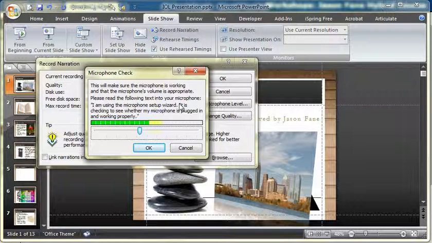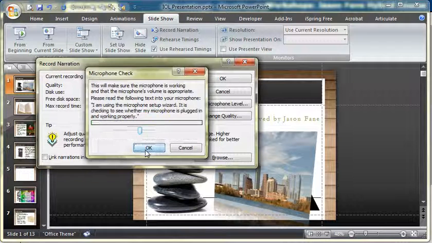If it's set too low, then your students won't be able to hear you, and if it's set too high, you'll be too loud. So it sets and adjusts your microphone automatically. You usually just talk into it a little bit. You can read this script right here, and it should be enough for it to get set properly. I've been talking for a while, so it's set just fine. I'm going to go ahead and click OK.